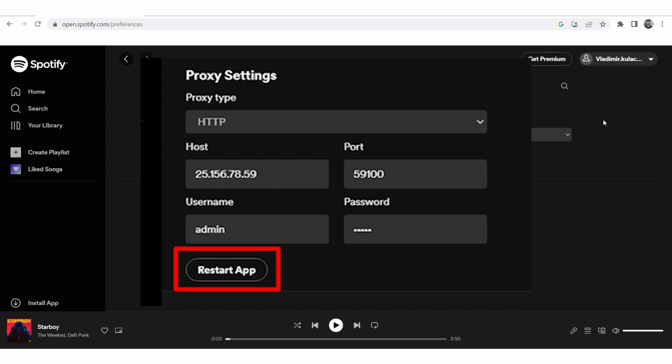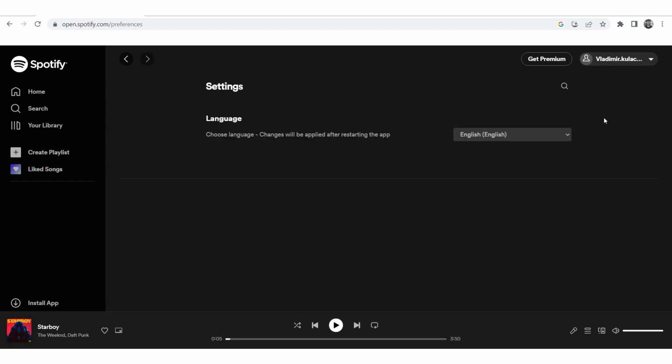Similar to the first method, first select the protocol type. Then set the IP and port of your proxy. If you have a free proxy, then this data is enough. And for a personal proxy, you must additionally enter your login and password below. Done. Now click Restart App. That's all. Proxies are set, and you can listen to your music bypassing blocking.